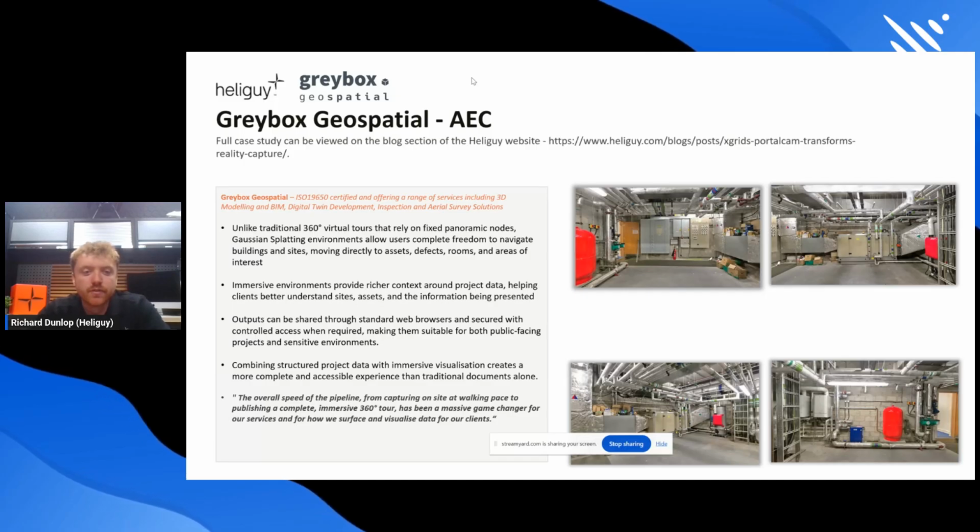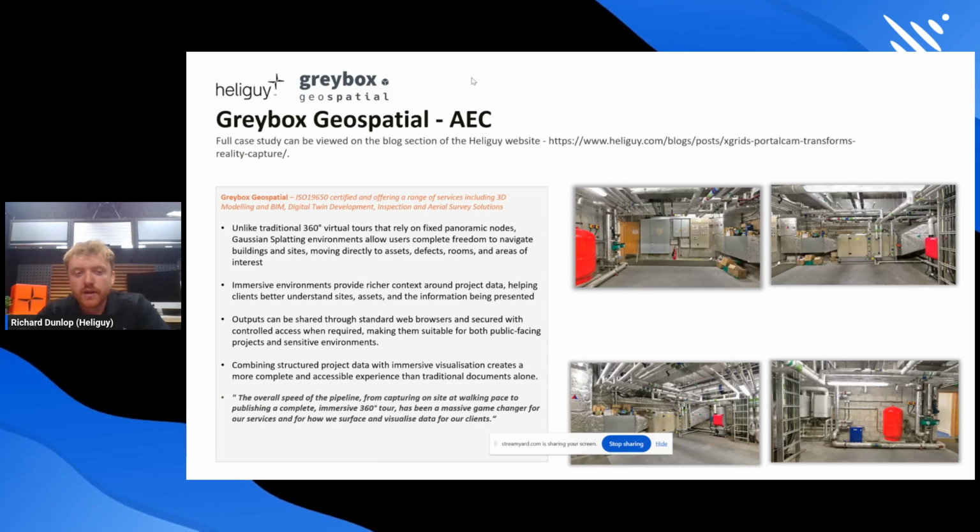And then the outputs from this can be exported directly from the Lixel Cybercolor software as a web link, a secure web link encrypted with a password. So for security as well, it's very useful for AEC clients that want to keep it contained within their organization. And then you can see at the bottom just a quote from Jack, who's the director of Grey Box Geospatial, and how he's been using this data to help visualize and share data more meaningfully, and not just as a drawing or a conventional workflow.